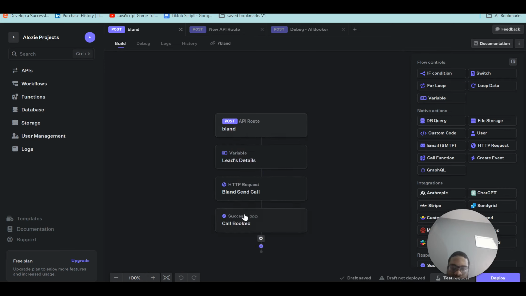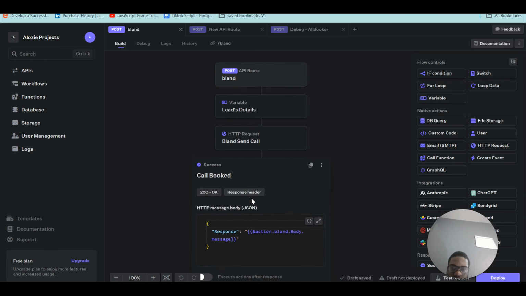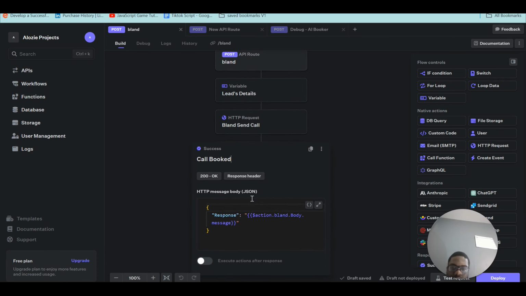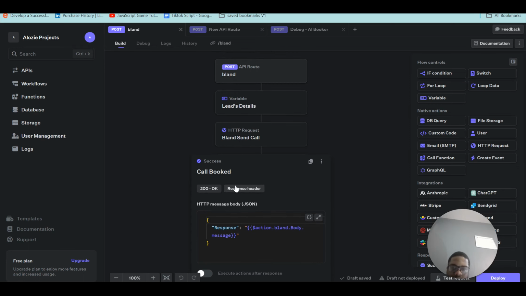And just to tell you, to get the response that we want to get, we're gonna extract the value from the message value pretty much. So this will just tell the AI that Bland is successfully going to call the client pretty much. So just telling the AI if it was successful or not.